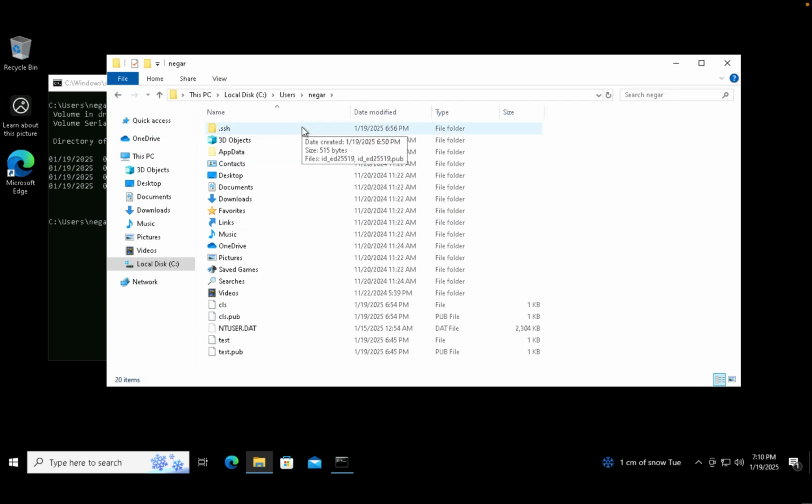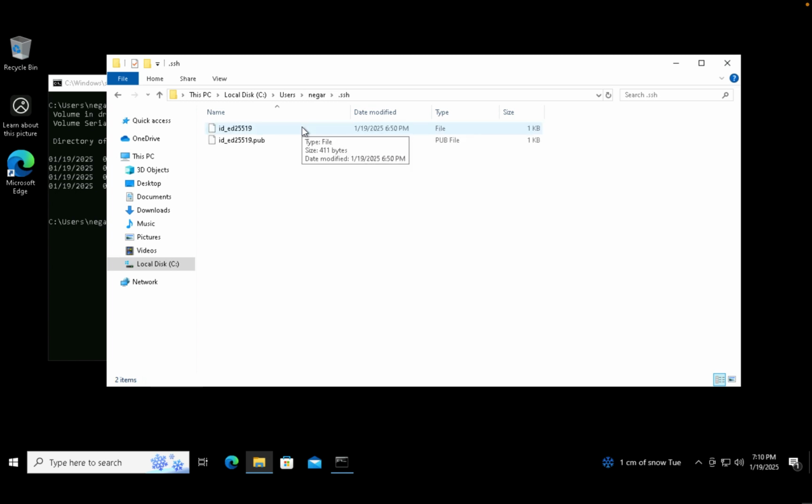And then to see if any key is already there. As you can see, I already have keys in my .ssh folder. To avoid overwriting them, I will show you how to specify a different location when creating a new key. Now let's go ahead and generate a new SSH key.